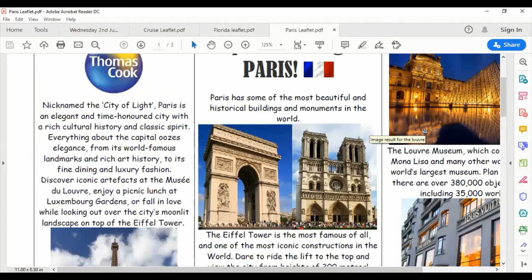This house or this flat or this apartment or this bungalow is an elegant and well-loved place to spend lockdown. Everything about the capital oozes elegance. Everything about the kitchen in this home oozes elegance. Everything about the garden of this home oozes elegance. That phrase, oozes elegance, is a really lovely one. So you might want to magpie that.